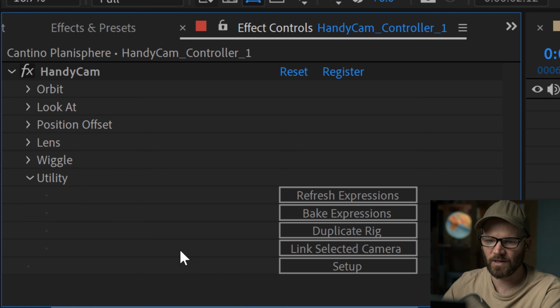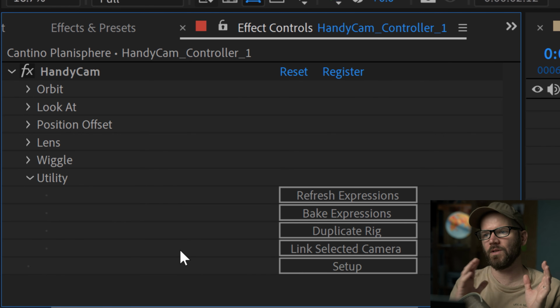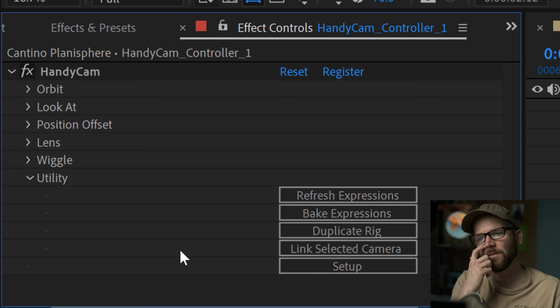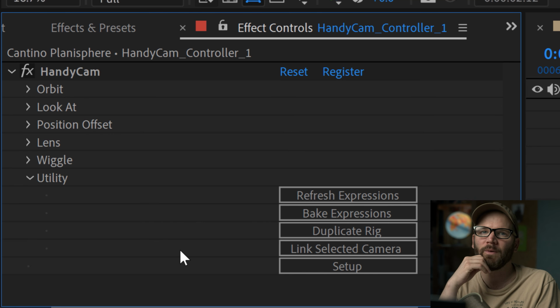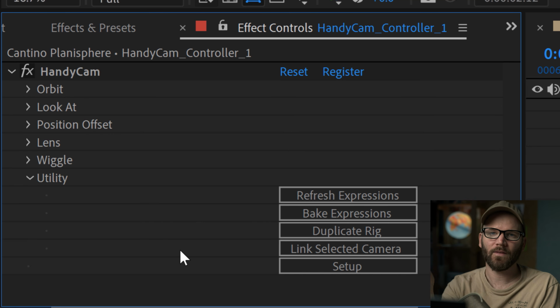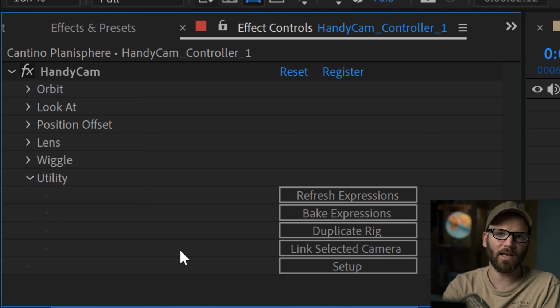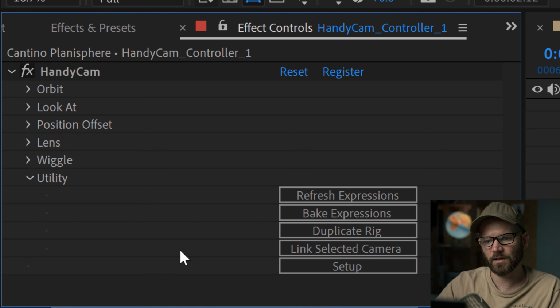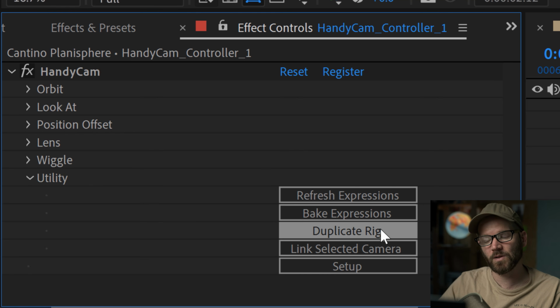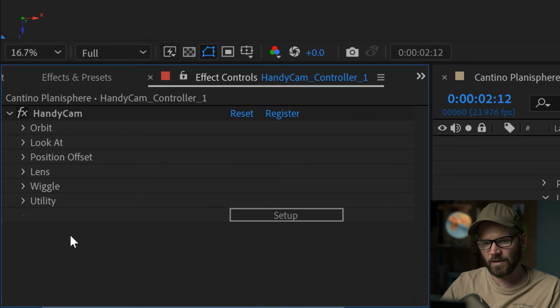You can bake the expressions, and what that's going to allow you to do is turn all your expressions into keyframes, so that if you're working with another animator and you want to send this project off to someone else, they won't have to have the Handycam plugin to work with your project. You can also duplicate the rig, which is super helpful. I'm going to show you how to do that in just a minute.